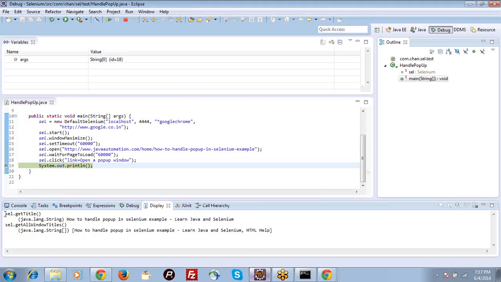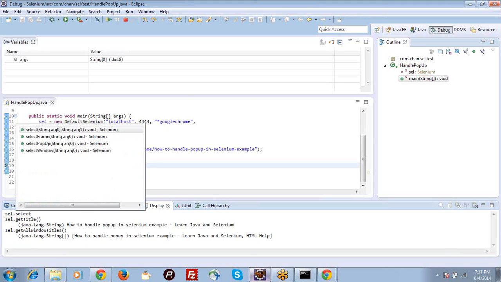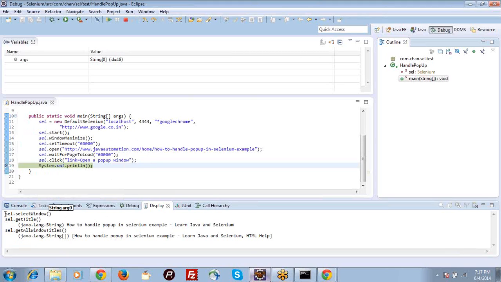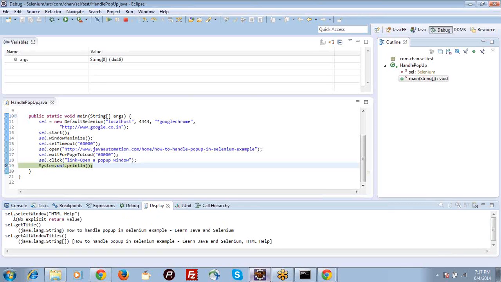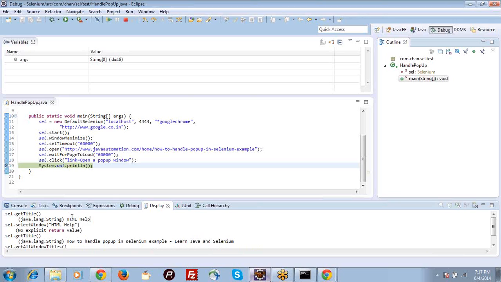The next title is HTML help. You can switch between windows using the selectWindow API, and you can pass the title of the window where you want to switch. Now I switch to that window. How can you confirm whether you switched to that window or not? You need to call selenium.getTitle again. Now it should return the pop-up window title. It returned HTML help. That means you switched to that window.